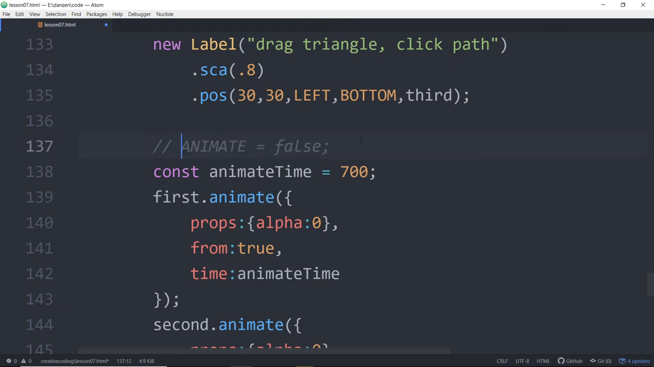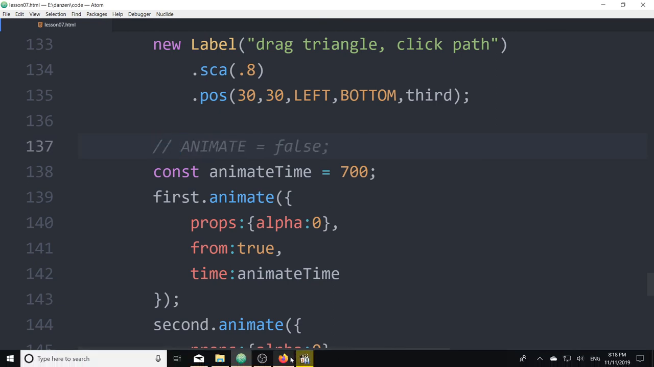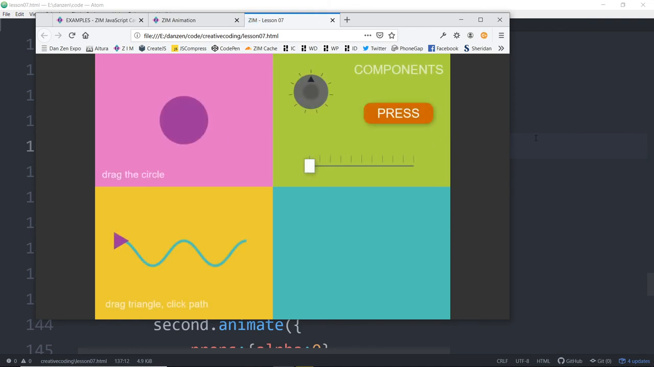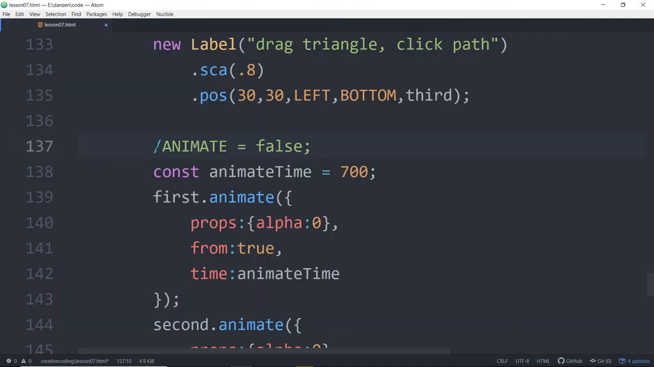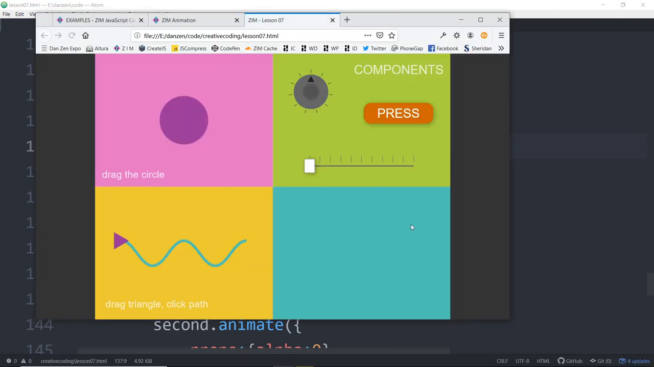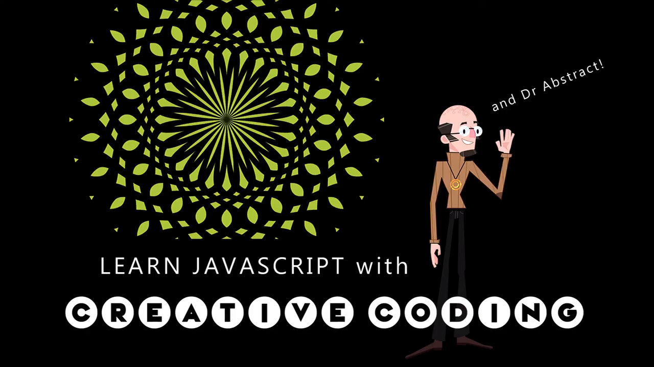Because watch, if you comment that out, we get all the animations. If you bring it back, we don't have to wait for the animations. They're done already. And everything's in the proper resting place. Yes! All right, so that is some work.